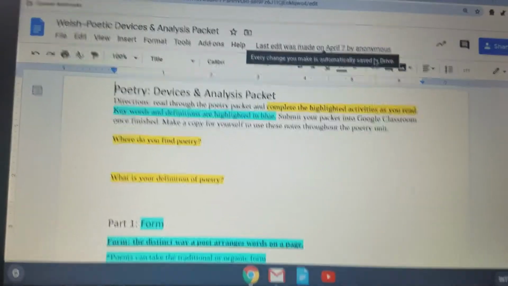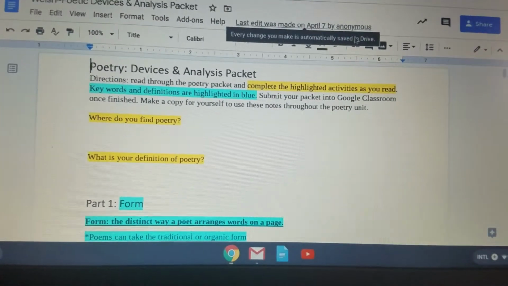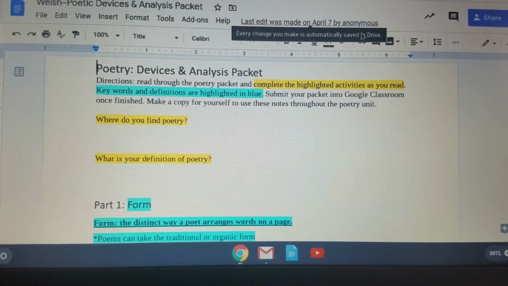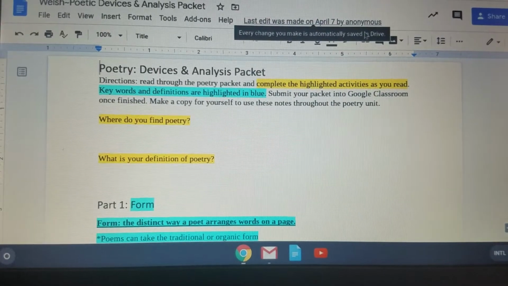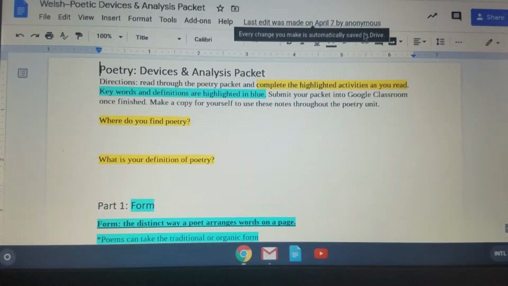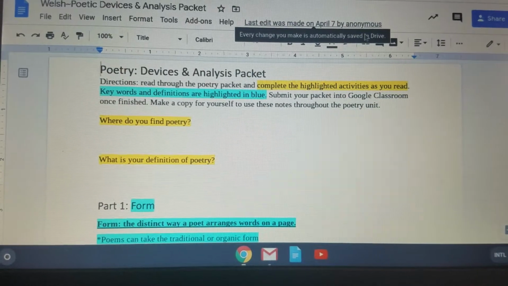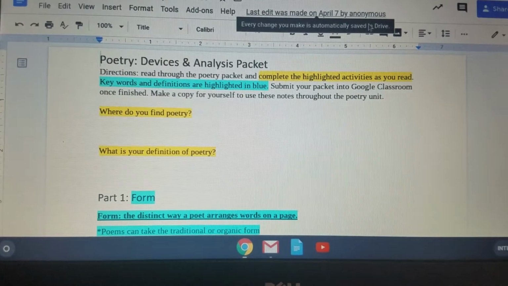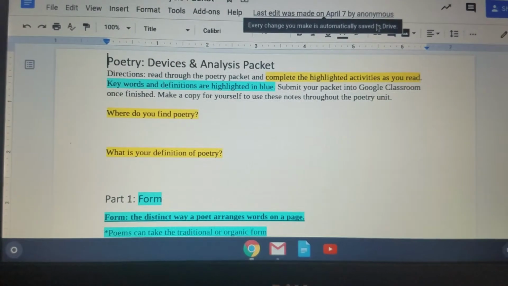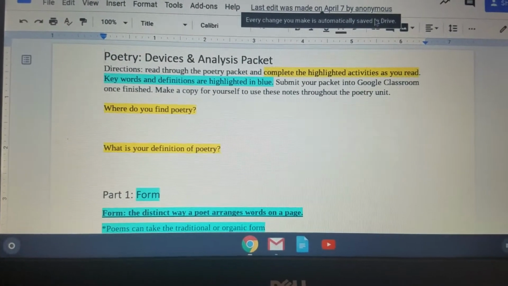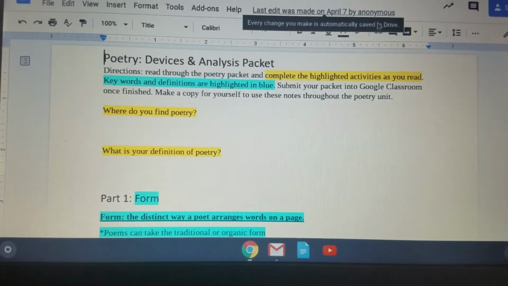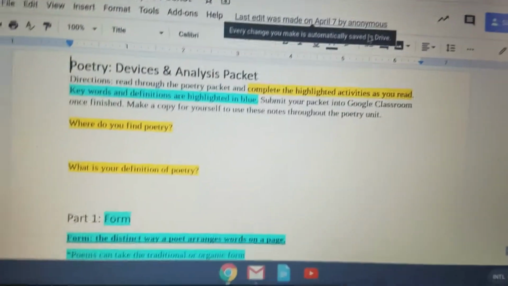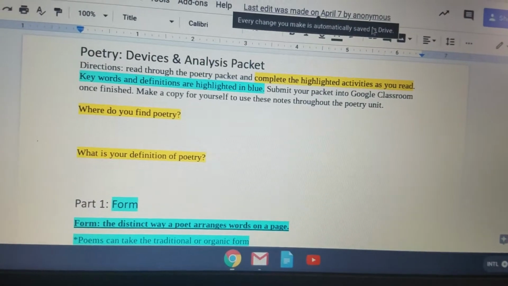Okay, so let's start from the top. Poetry device and analysis packet. Read through the poetry packet and complete the highlighted activities as you read. Everything in yellow is what you're going to fill out. Things in blue are definitions and keywords, so you don't have to complete anything, just make sure you read over that. Then you're going to submit this into Google Classroom. If you print it out and you don't want to retype it, you can take pictures of your work and just submit that. That's fine. It does say to make a copy for yourself and have notes, so try to hold on to this if you do it on paper.